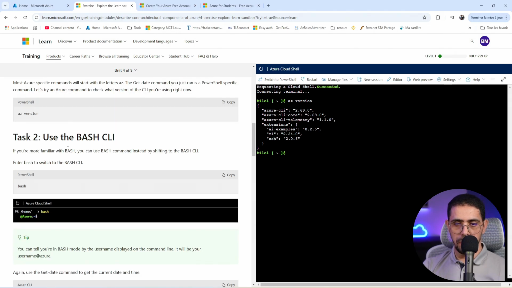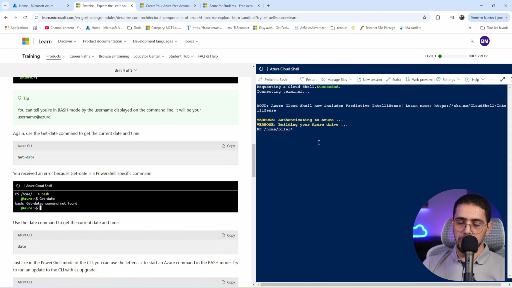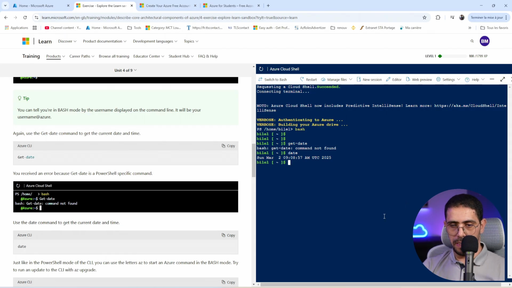Let's move on to task 2, use the bash CLI. Another way to switch back to bash, instead of clicking on the button, is to simply type bash, and you will switch to the bash environment. Even the look of the window will be more familiar if you are a fan of the bluish background. Here, if we type Get-Date, this will not work anymore. But if we try date, this will work as this is the bash command.